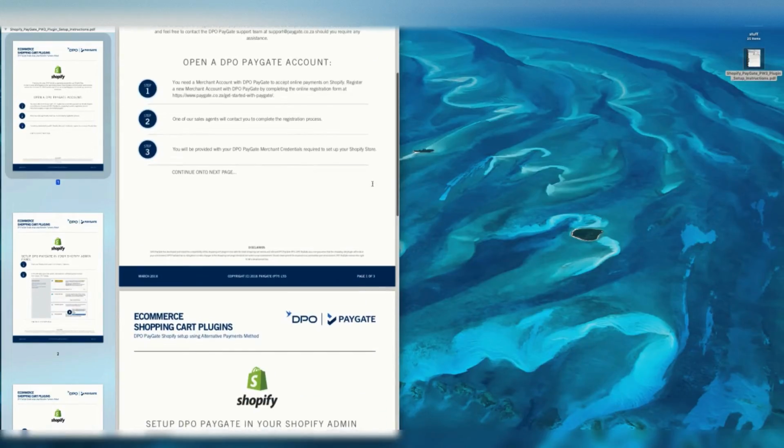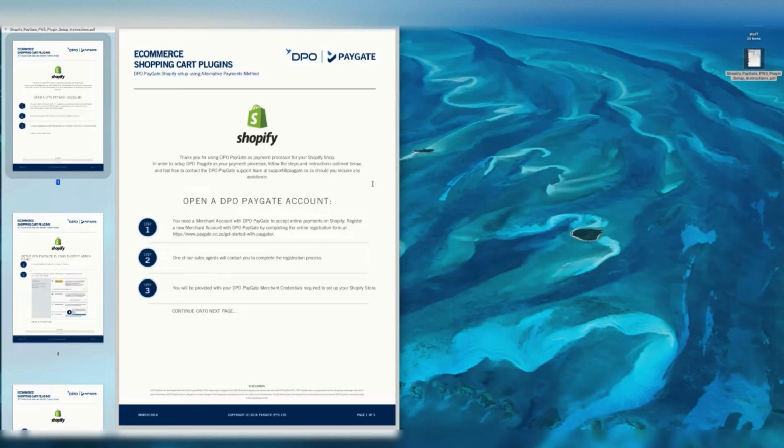You need a merchant account with DPO PayGate to accept online payments on Shopify. Register a new merchant account with DPO PayGate by completing the online registration form at paygate.co.za. Get started with PayGate. So if you head over there, you can register. I'd imagine if you're watching this video that you've already done that.